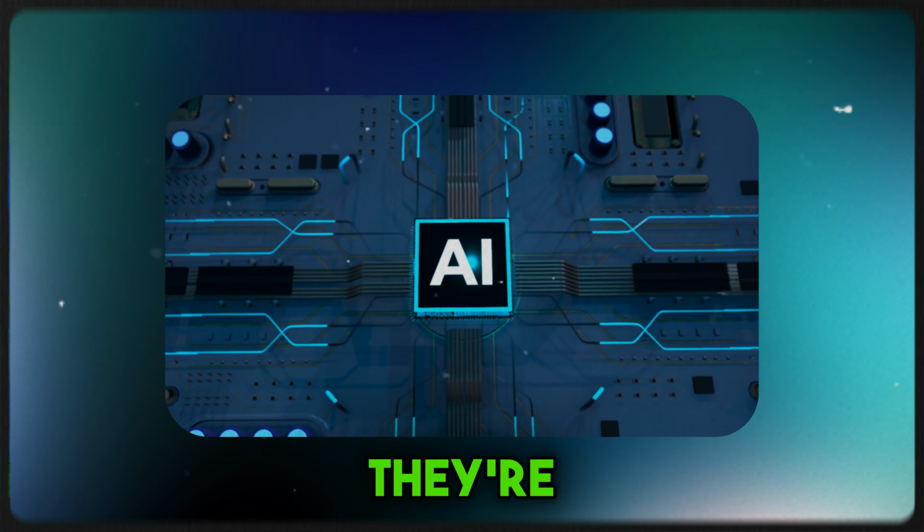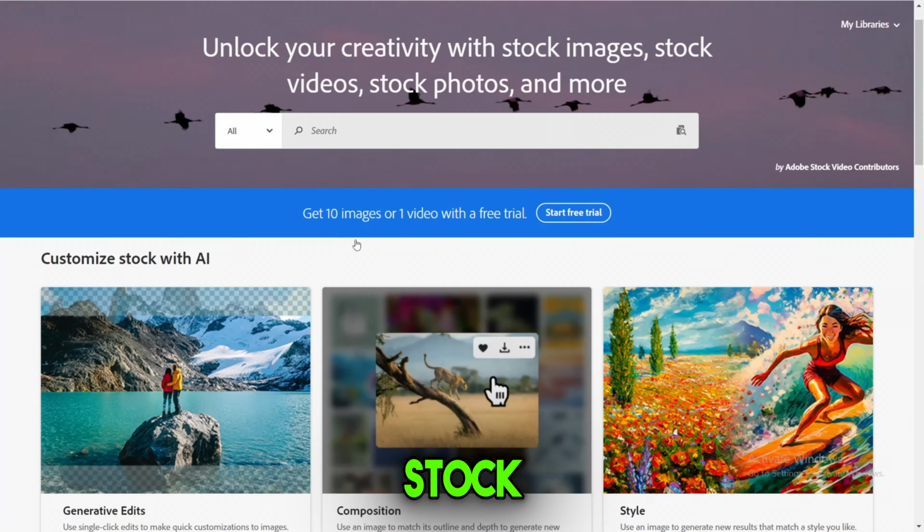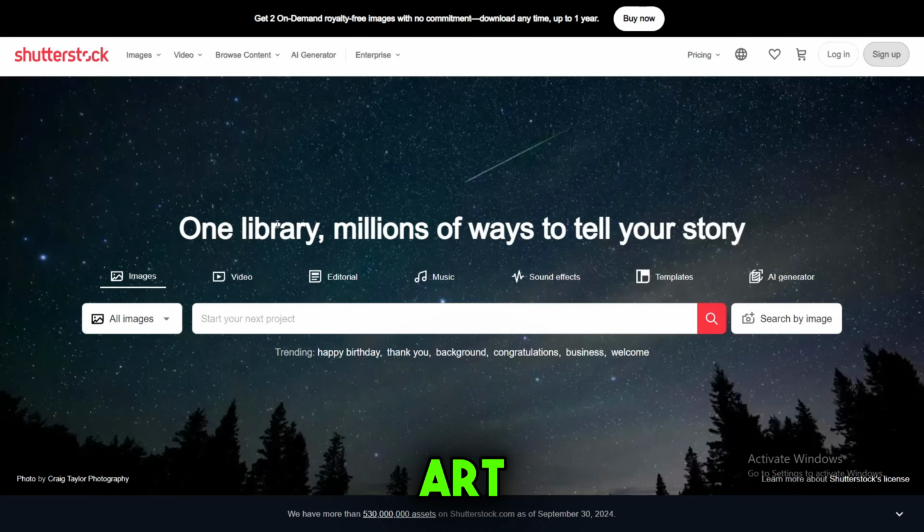Tool 1, let's start with Leonardo AI. This tool generates high-quality images, and it's free to start. You can type in something like a realistic image of a bird flying in the sky with a sunset in the backdrop, and Leonardo AI will generate images that you can choose from and download. Here's how you make money with it. Stock image platforms and printable art.